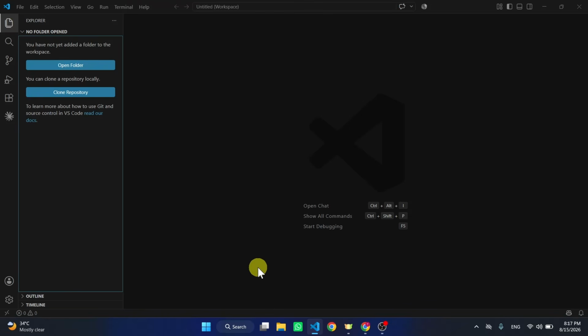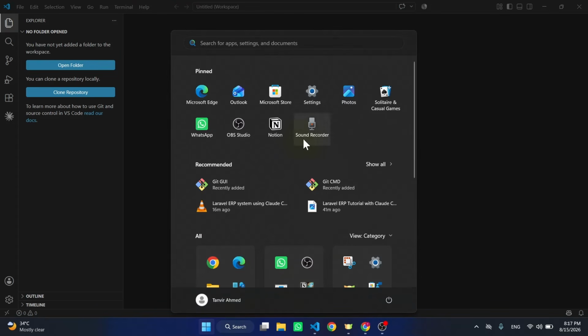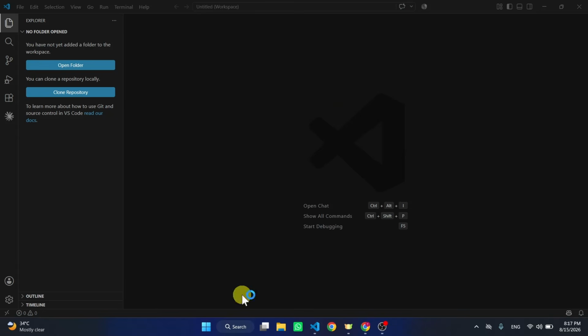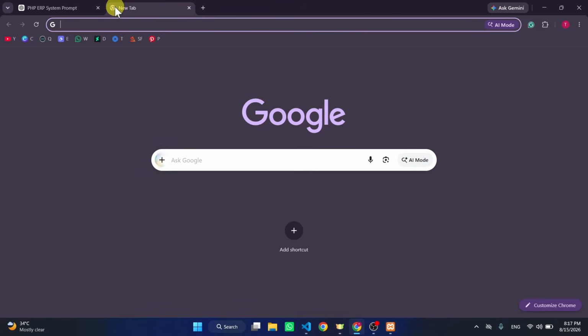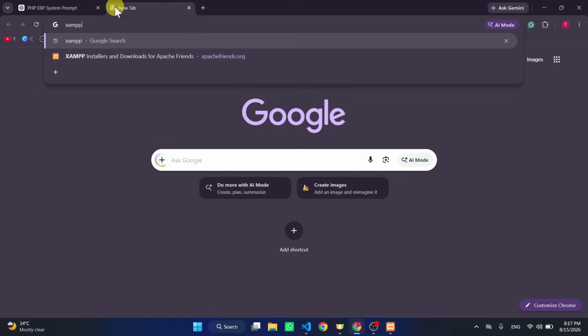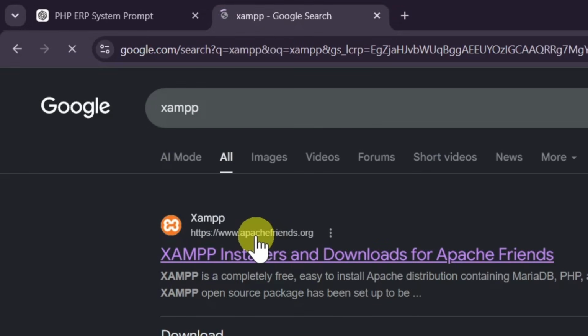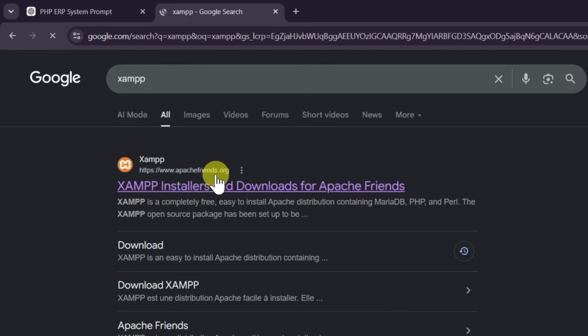As it is a PHP project, we need to have a server, and here I have XAMPP installed on my PC. Let me open this XAMPP control panel. In your case, if you don't have XAMPP installed on your PC, you have to go to Apache Friends. You can type XAMPP and search it in the browser, and then you'll find www.apachefriends.org. Go to that link.